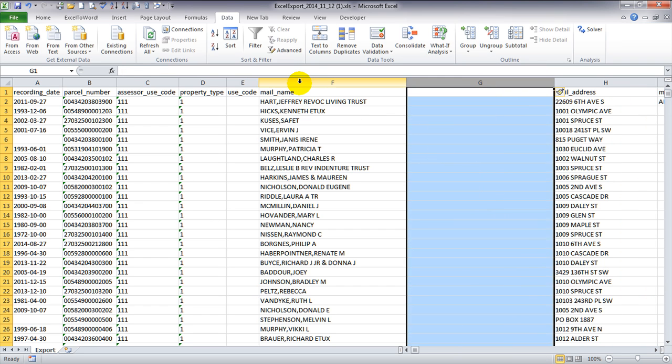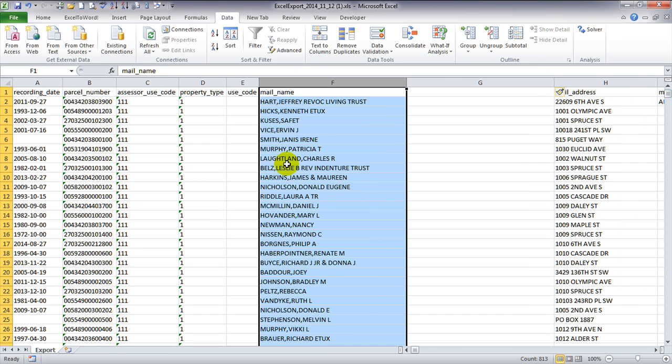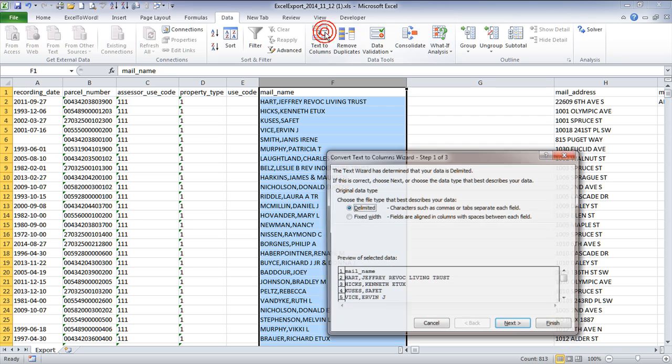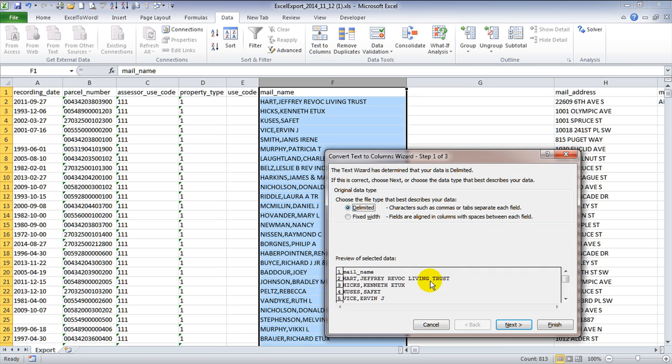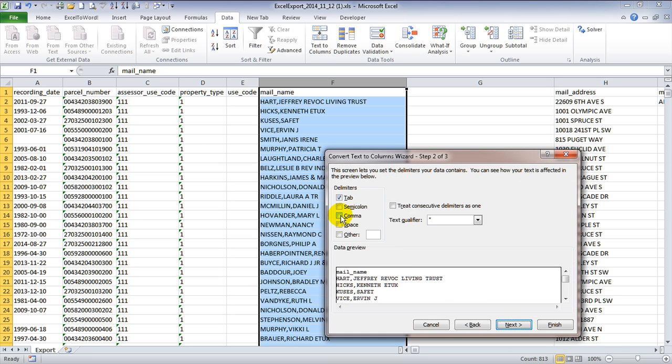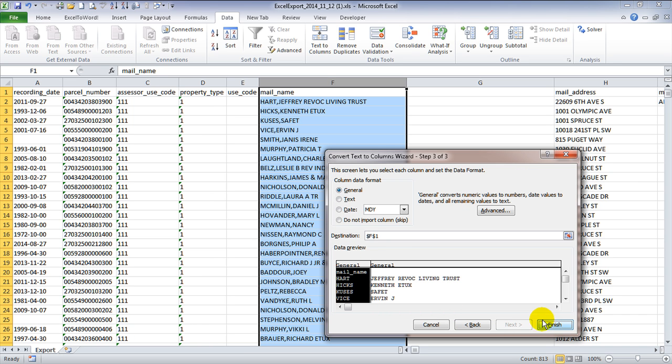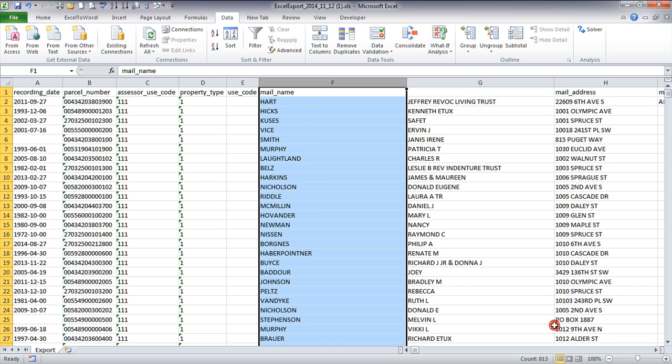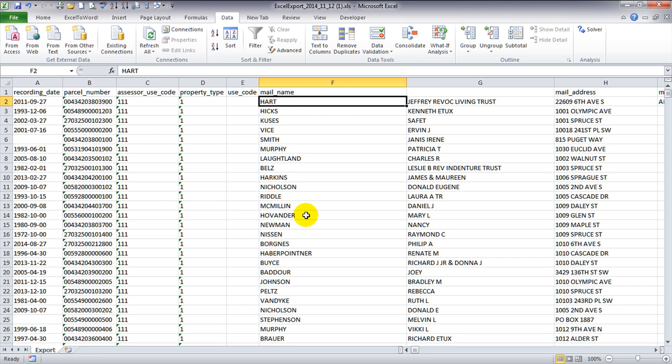Okay, so what I need to do is I'm going to split this using a comma as the separator into two columns so that I can pull the last name. So I'm going to say text to columns, using comma, say next, and say finish. Okay, so now the Hart last name, I'm going to compare it to that.